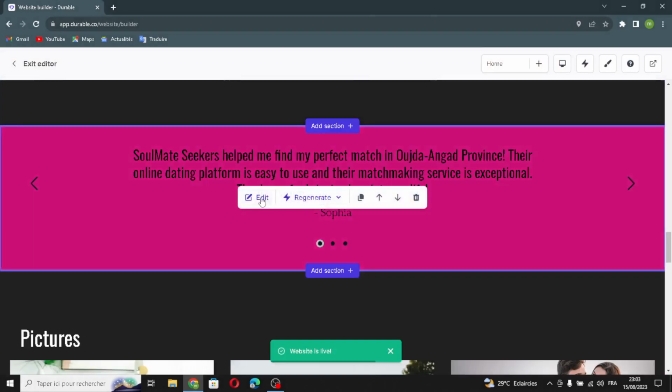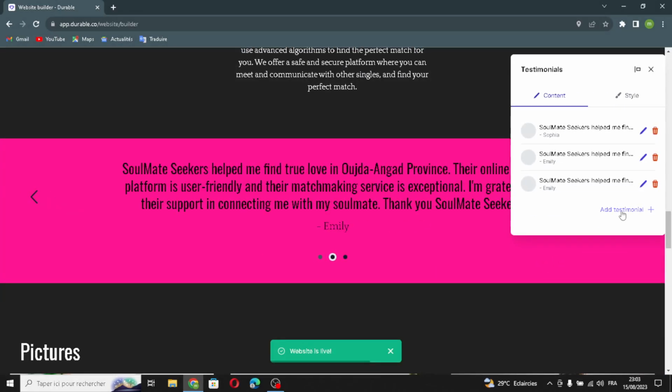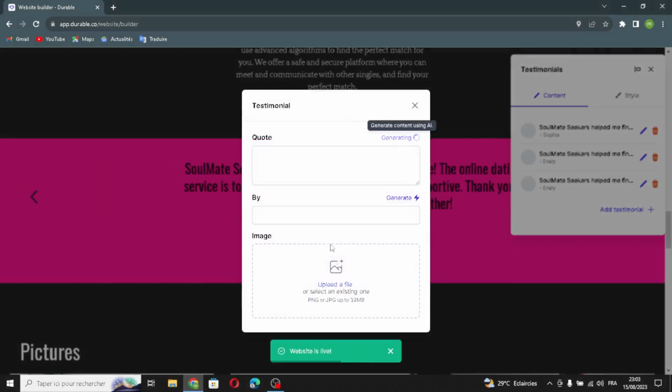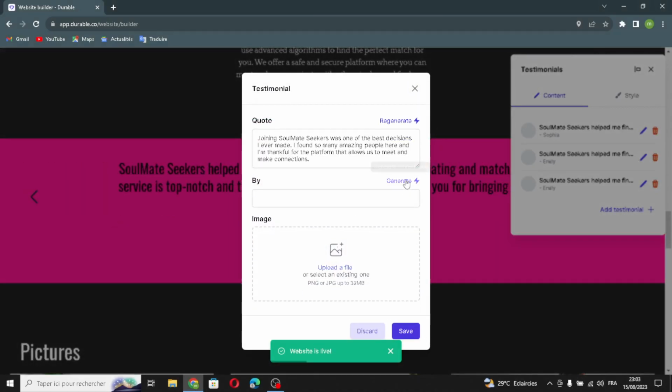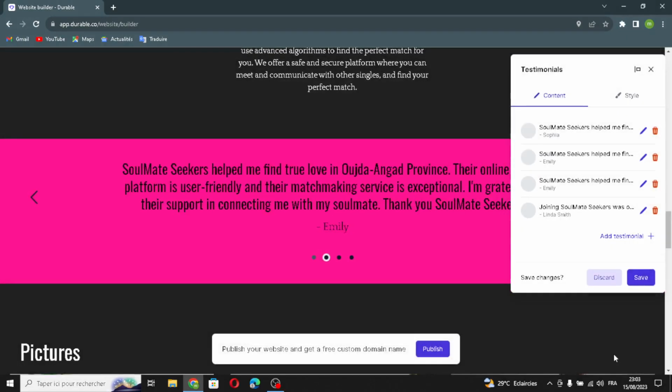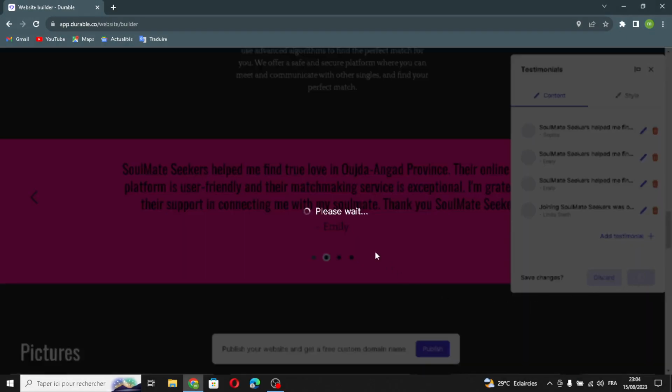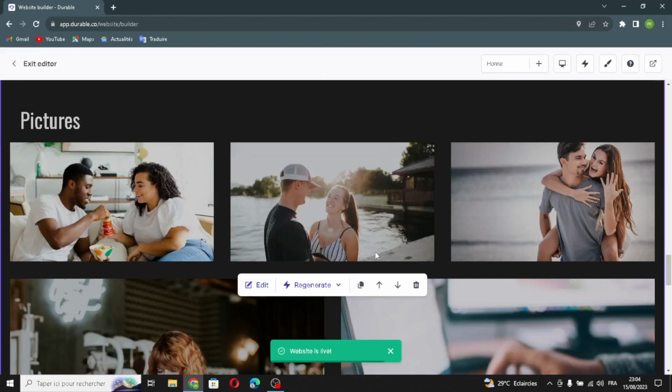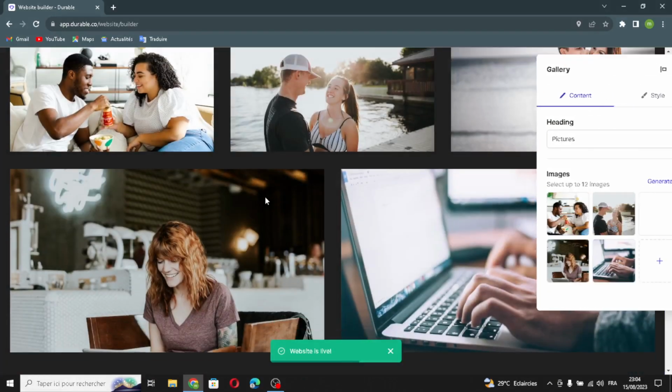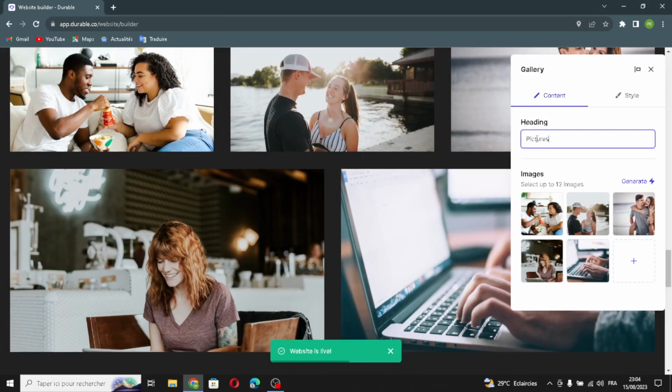The next section is the testimonials section. If you want to add testimonials, you can generate this, and also here you can upload a file. So let's save this and let's move on to the next section. The next section is the gallery of the website. You can edit it from here. You can change this. You can generate new images.